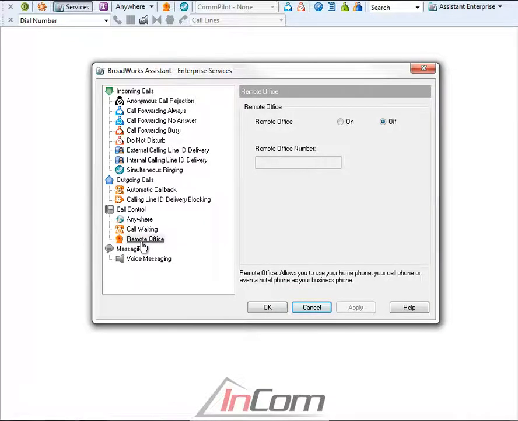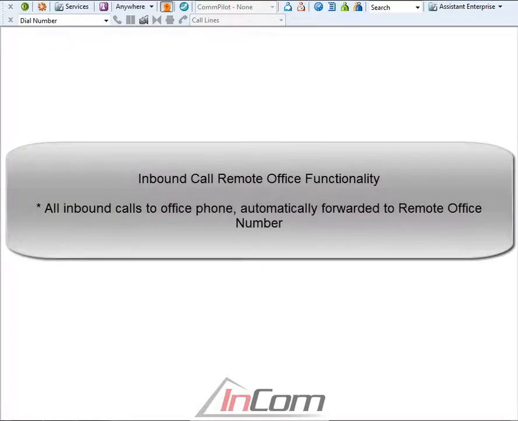To configure and activate Remote Office, click the Services button, then Remote Office under Call Control. Turn Remote Office on and enter in the telephone number of the device you want to use. Then click OK to save your changes. You will now see the Remote Office Hot button is activated. The first feature that Remote Office invokes is Call Forward Always to your Remote Office number. So now all incoming calls to your main office number will automatically be forwarded to your Remote Office location, in this case, my home telephone.